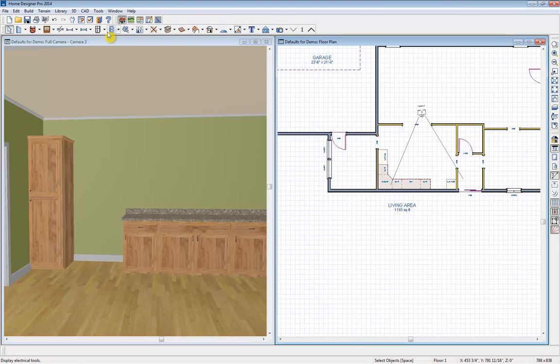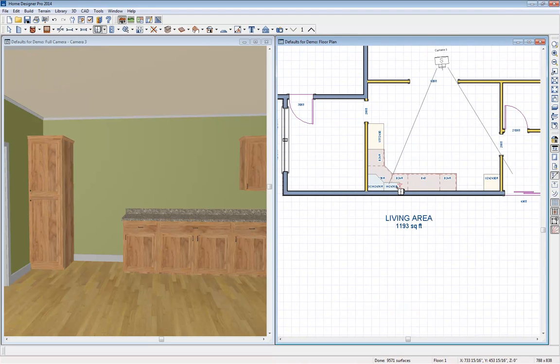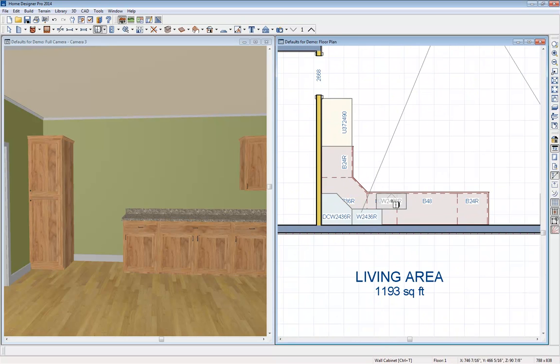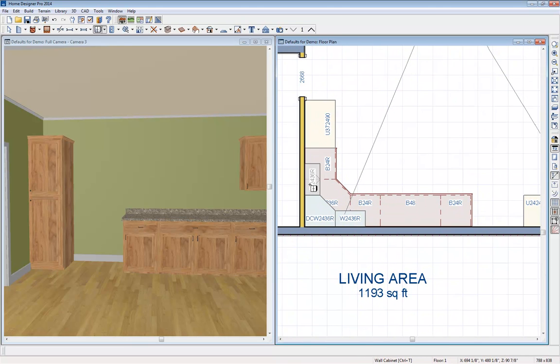And I'm going to drop in a few wall cabinets as well. So pull it into the corner to create that corner cabinet. I'm going to zoom in so we can see a little bit better what we're doing. And place a wall cabinet along that side. I'm going to resize these cabinets to meet up with the ones next to them. And I'll place one more on top of that cabinet.